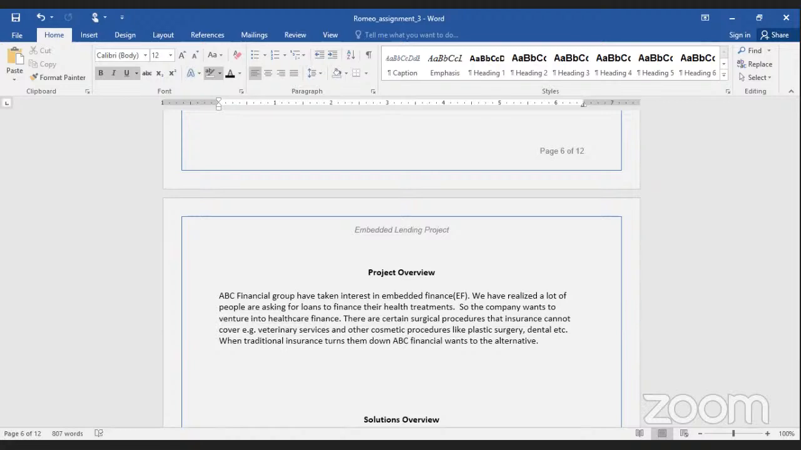Financial Group have taken interest in embedded finance, EF. We have realized a lot of people are asking for loans to finance their health treatments. So the company wants to venture into healthcare finance. There are certain surgical procedures that insurance cannot cover, for example, veterinary services, and other cosmetic procedures like plastic surgery, dental, etc. When traditional insurance stands aside, ABC Financial wants to be the alternative. So you have the business problem.